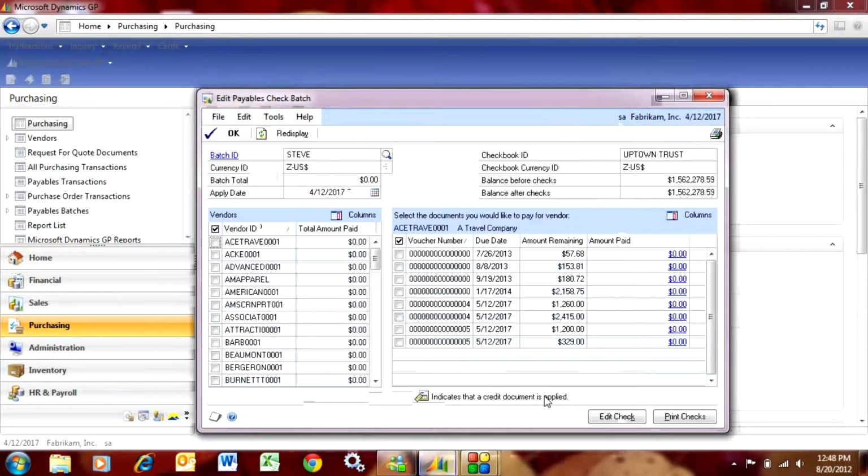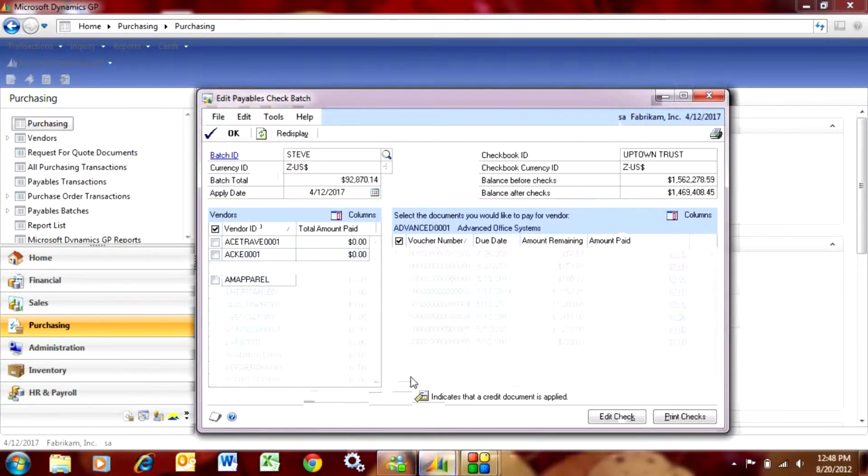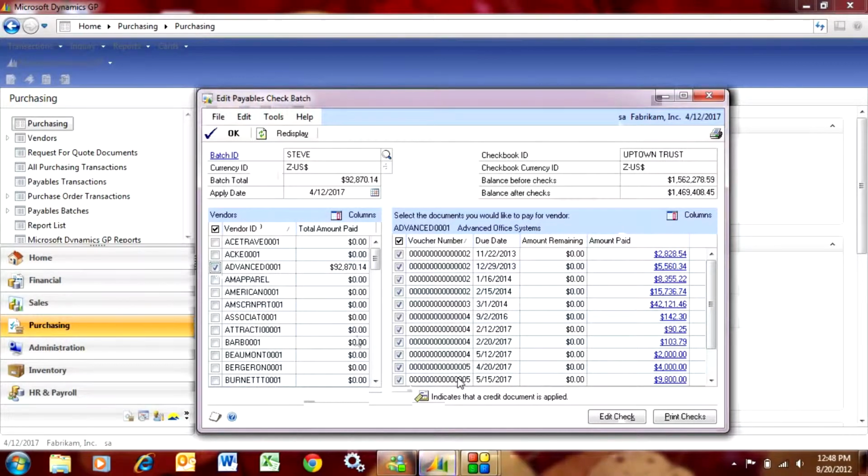When I tab off that, it's going to show me all my vendors. So let's just select a vendor here, and I've got a number of invoices that I owe this particular vendor, and I don't want to pay some of these, so I'm going to take those off here. And then let's go look at another vendor down here.